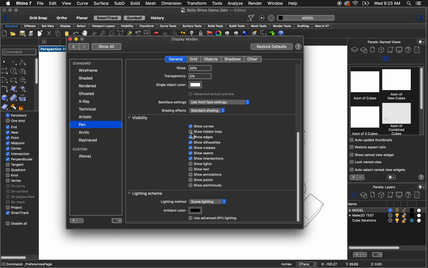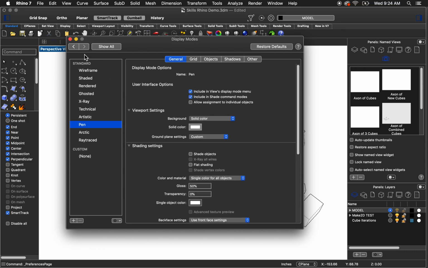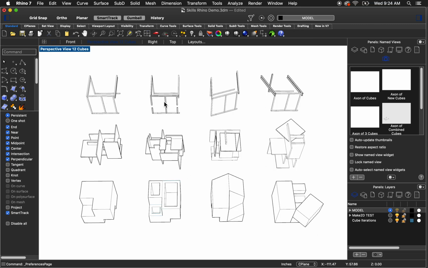Hidden lines is one that actually shows dashed lines for geometry that's behind, which could be useful in previous or future exercises, or maybe in some previous exercises you used the hidden lines. For this, I just want to use curves, edges, silhouettes, creases, seams, and intersections. The rest of these defaults are okay. So I close out of that, and then my view should look something like this.